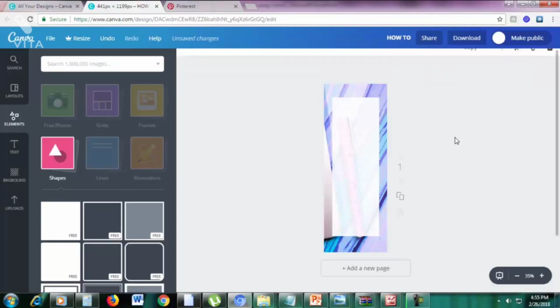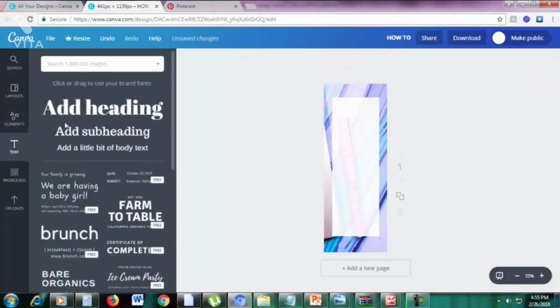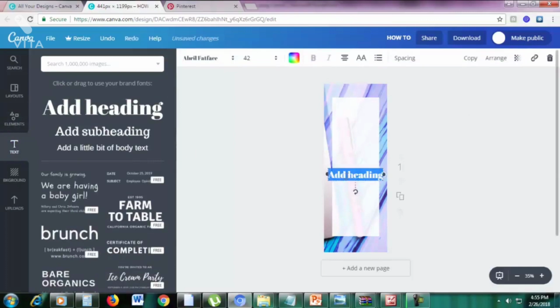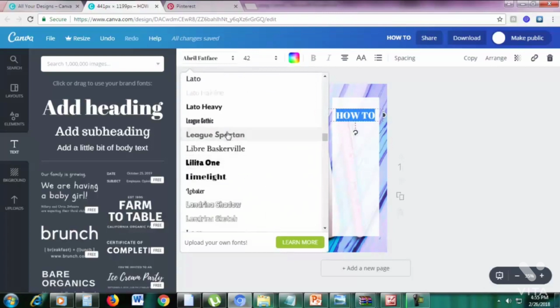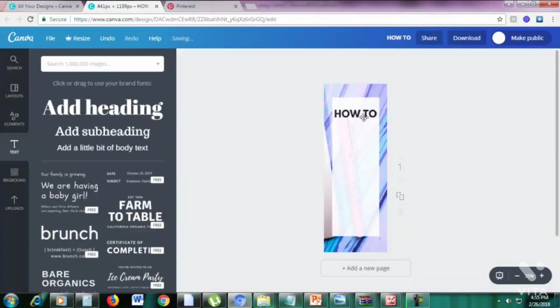Now let's go to text and then add the heading. Let's type how to. And then bring it here, and then let's change the font to League Spartan. Let's go to the font section and then choose League Spartan. And then we're gonna copy it. Just click it and then click copy. How to, and then we're gonna change it to how to start a.